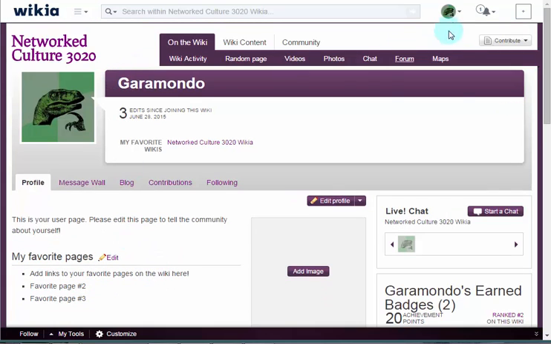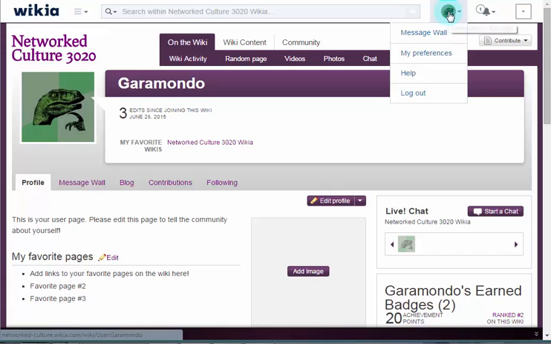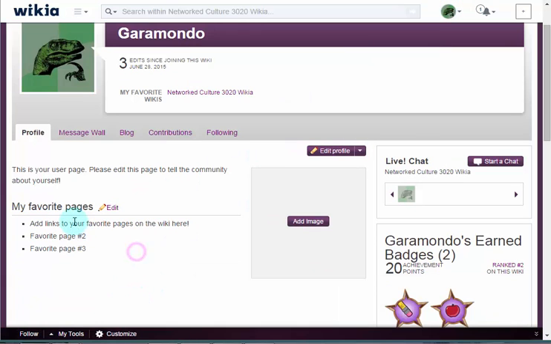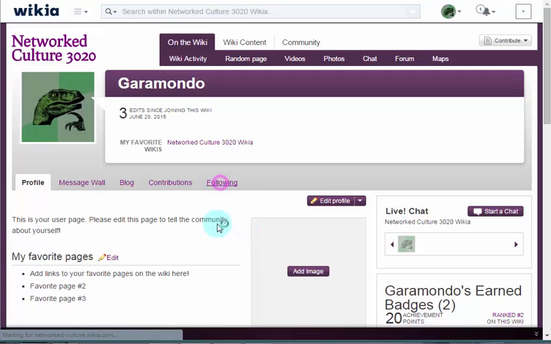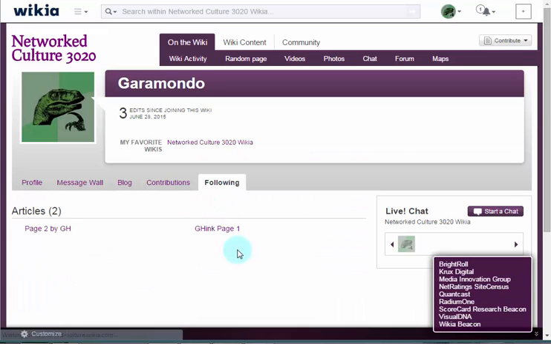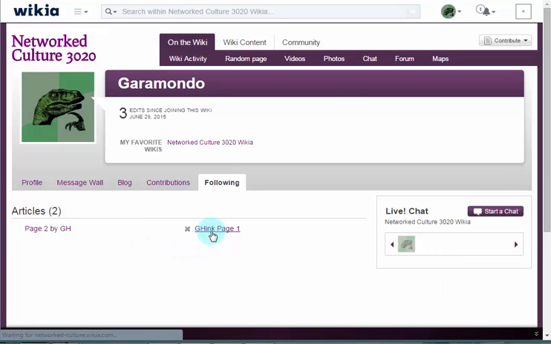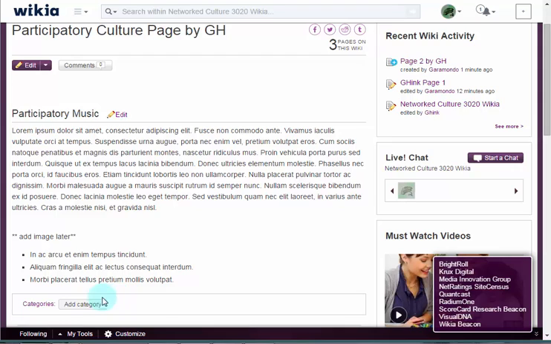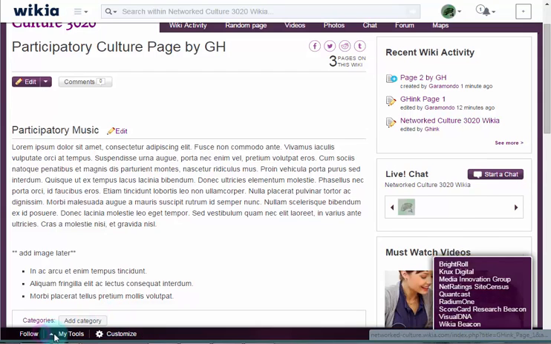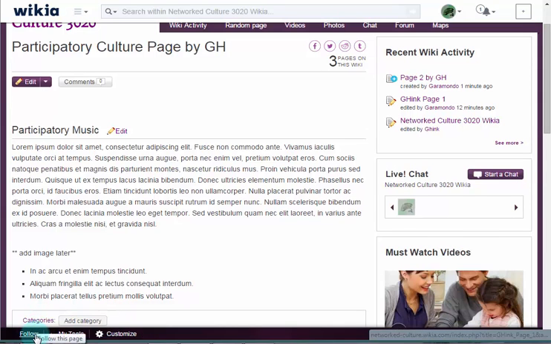This is on the profile page, so click the avatar. So you want to add the pages that you have created. You'll also have this following page. This it keeps track of automatically. So this first page that I created, at the very bottom here, there's this following. If you can see this in the bottom left, follow and unfollow.